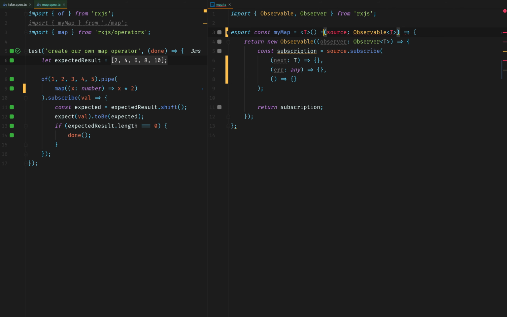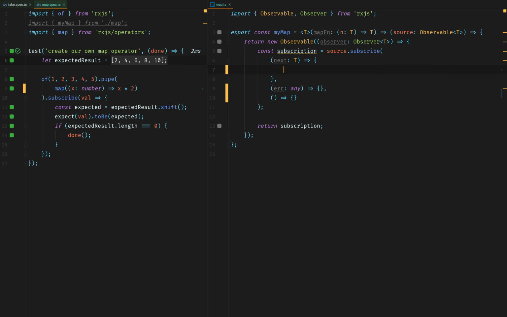And to do that, I'm going to wrap our operator inside of a new function that takes in that map function. And this is going to be a function that takes a parameter of type T. And in our case, we are also going to return something of type T, as we are in our map function just multiplying a number by 2. So we go from number to number. Now, we have a reference to that map function.